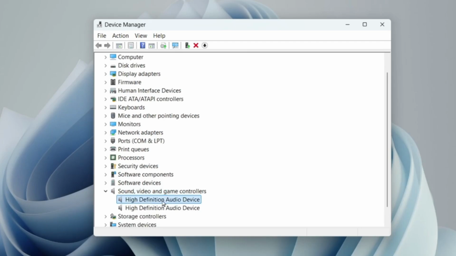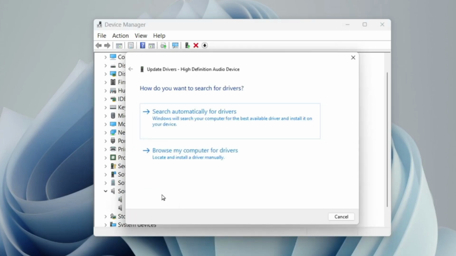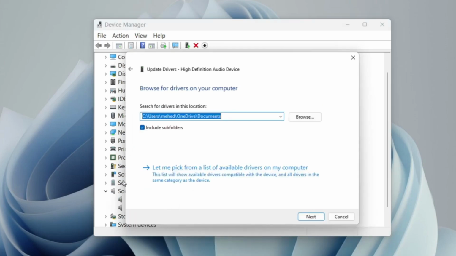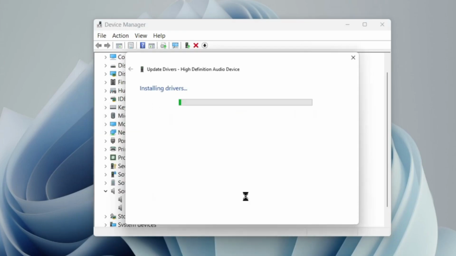Select any of your drivers, click on the right mouse button and then go for update driver. If you click on that, then you just need to select browse my computer for drivers. If you click on that, then you just need to select let me pick from a list and then select your driver, click next. Click yes for the permission.